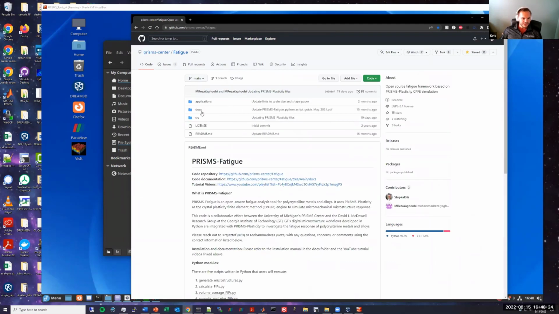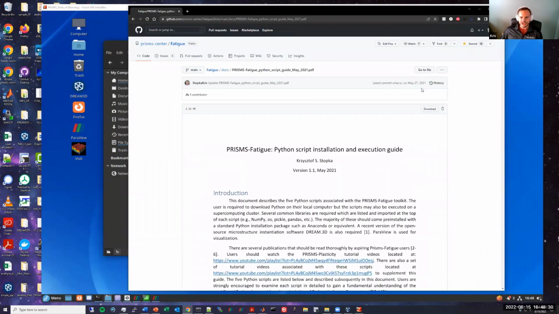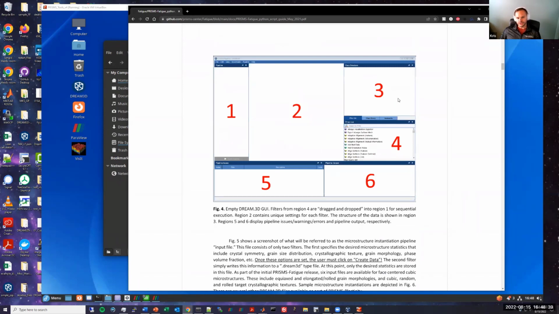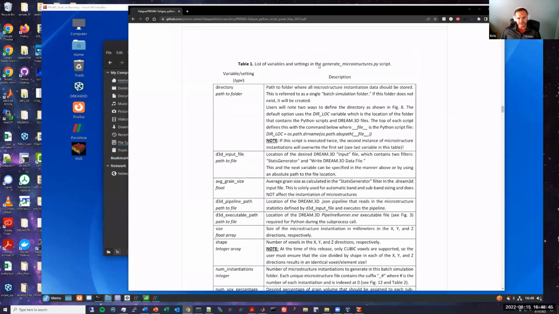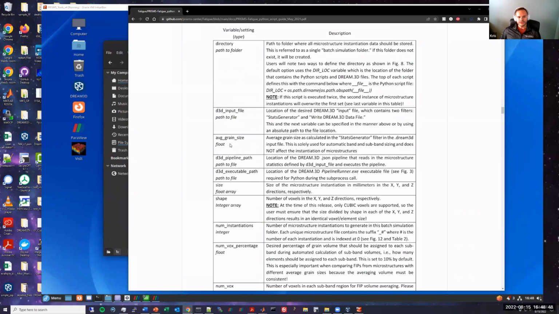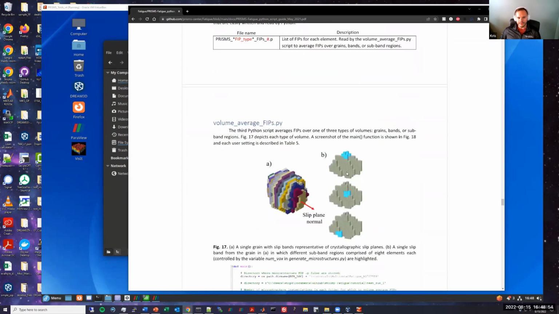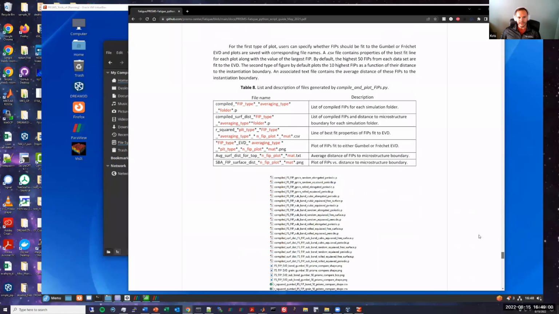The final thing I wanted to mention is this PDF that's a guide of everything I've mentioned here. In addition to the video tutorials, this has a very detailed list of what the options are in DREAM.3D for your GUI, what all the inputs for generate microstructures.py are, and what type of variables they should be. It goes through all the scripts. It talks about banding and subbanding of your grains. It tells you, when you run a script, what every file you generate is called.